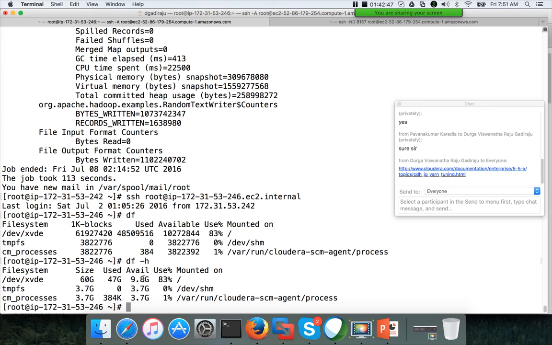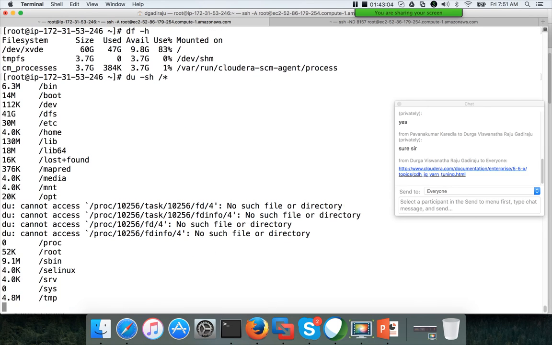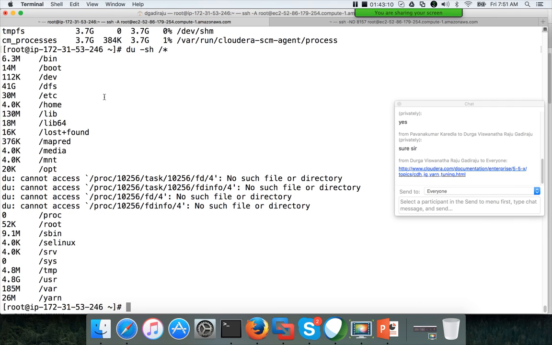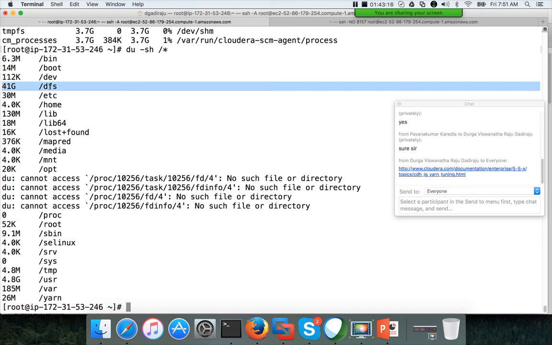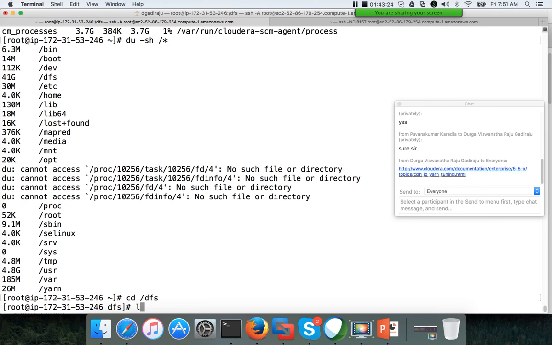I have cleaned up the entire data from HDFS, and still it is using this much storage. So we need to understand where the issue is. The way you should troubleshoot is, you can say du -sh /* on the root directory. Slash is the root directory and star is the subdirectories or files under it. By running this command, we can see which directory is taking the most storage. Here it's /dfs, so we go to /dfs and then run du -sh *.